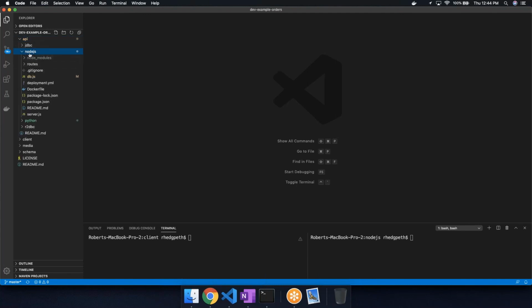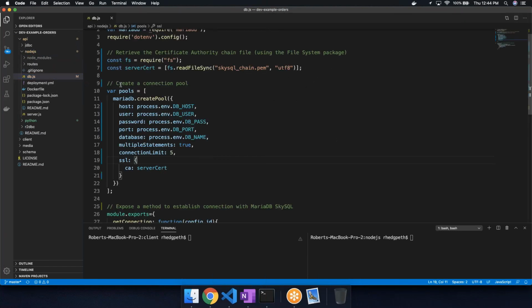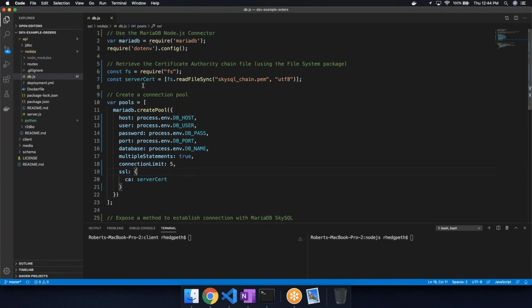In this Node.js folder, we specifically want to look at a file called db.js. This is simply a Node module that I've created, which componentizes everything, or puts everything into a single module, which allows us to communicate with and connect to MariaDB SkySQL. And there's a couple of parts to this. The first one, of course, is that we want to use the MariaDB connector.